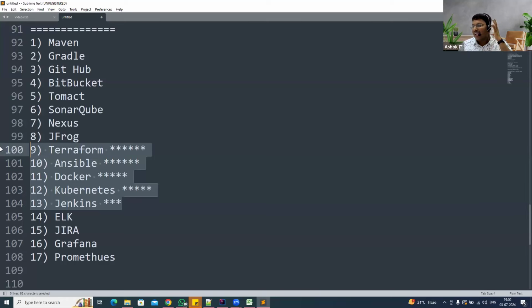Okay, Maven, Gradle, GitHub. Sometimes they are going to ask questions from GitHub also. Maybe 2 to 3 questions they will ask from GitHub, but most of the questions will come from these 5 tools only. Terraform. What is the purpose of Terraform? Terraform is used to create infrastructure in the cloud platform.